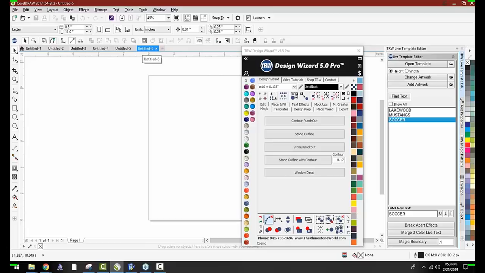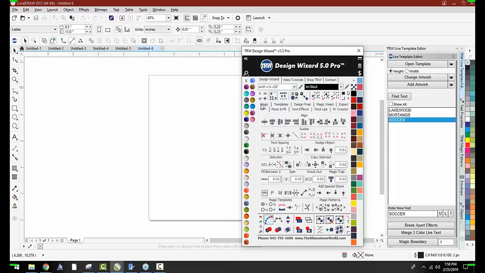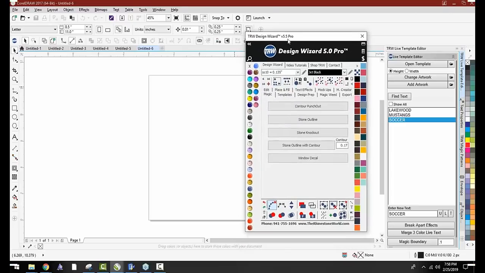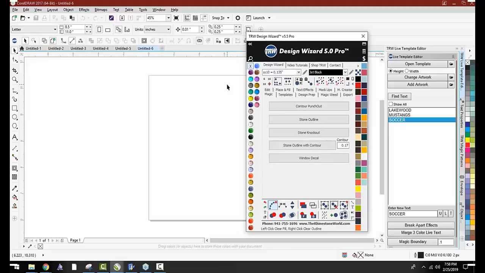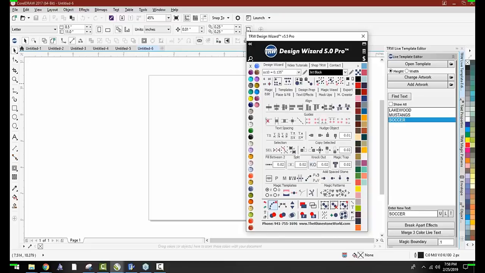All right. So the next one's going to be our stone knockout. So this is just like the knockout version on the edit tab, except this time we're going to add stones to our design. Has everyone created a knockout before just with our regular knockout tool? Okay, so there's a couple that haven't.